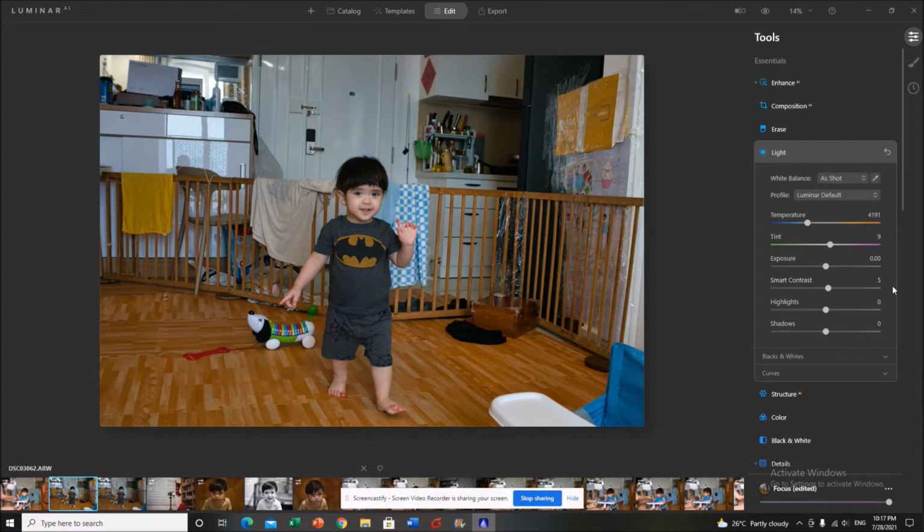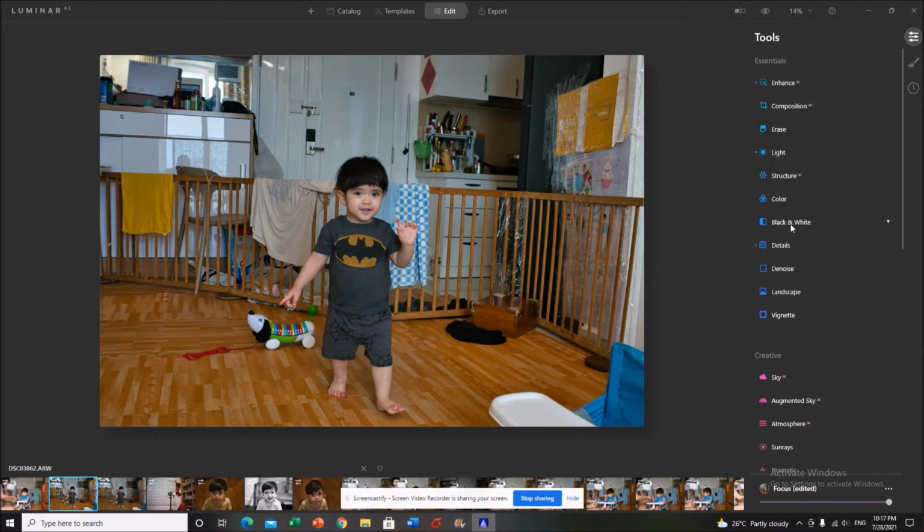Smart contrast is always in focus anyway, up to 5. I like to increase that up to 10. I kind of like units of 10 anyway. I don't know whether that's the teacher in me. Highlights, I bring them down to 30 just because I think they're usually a little bright anyway. My shadows, I bring them up by 10, and that's kind of all I do in light.